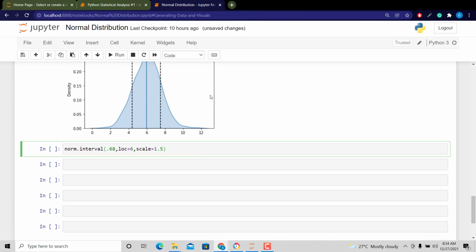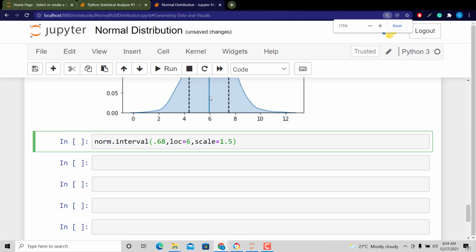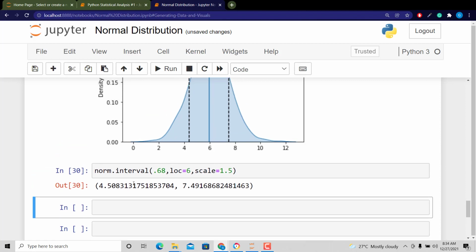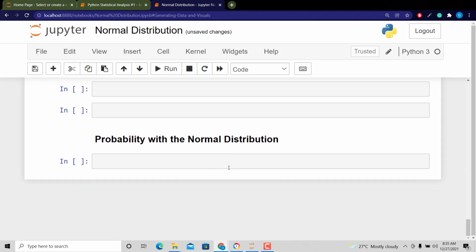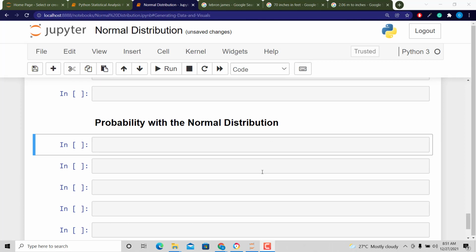All right, so if we run this, I'm going to zoom back in for you. So let's run that. And now you can see that that 68% is going to be between 4.5, which is here, and 7.9. So you can already see how we can use this to model some of our data. So let's talk about using this to predict some probabilities. So let's go down here. So let's look at probability with the normal distribution.